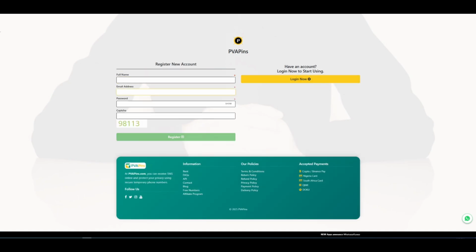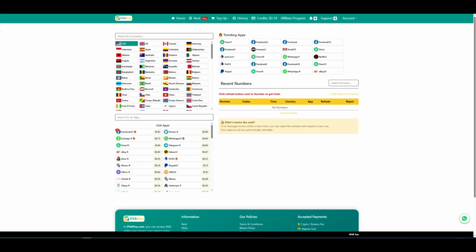After signing up successfully, you will see an interface like this. To purchase or rent any number, you have to recharge your account. The process is very easy. Just hover on the top up option and select recharge your account.